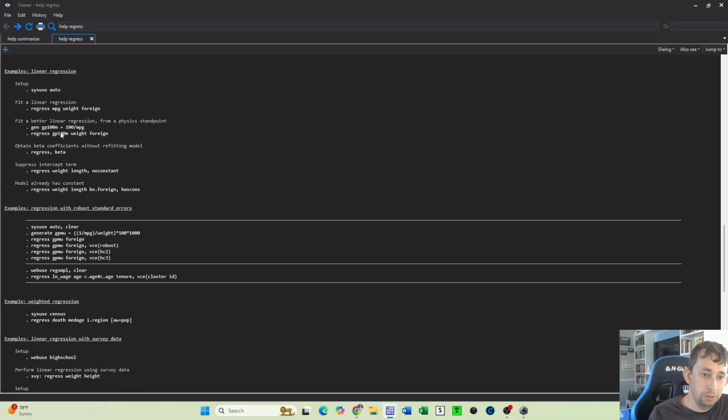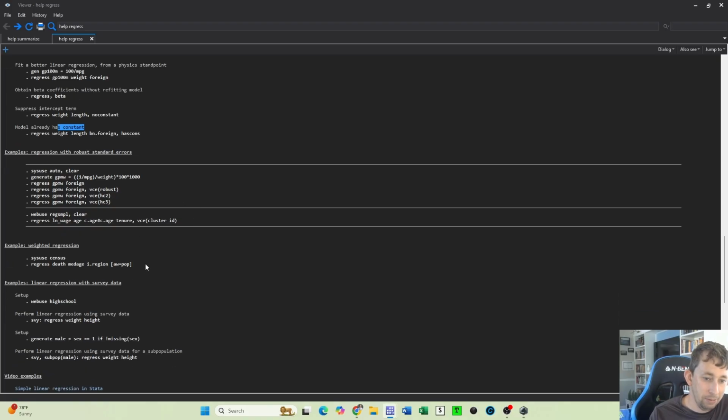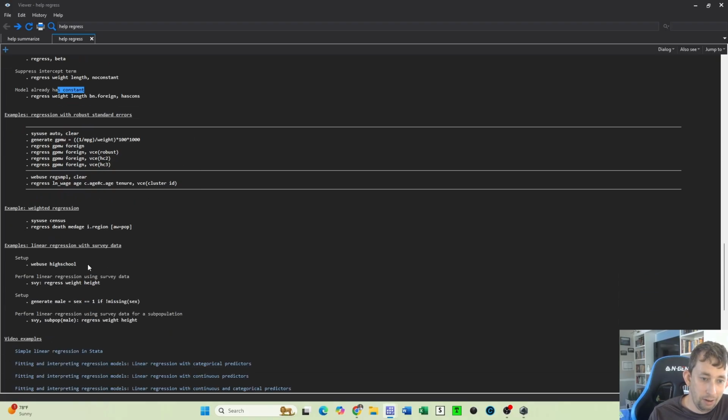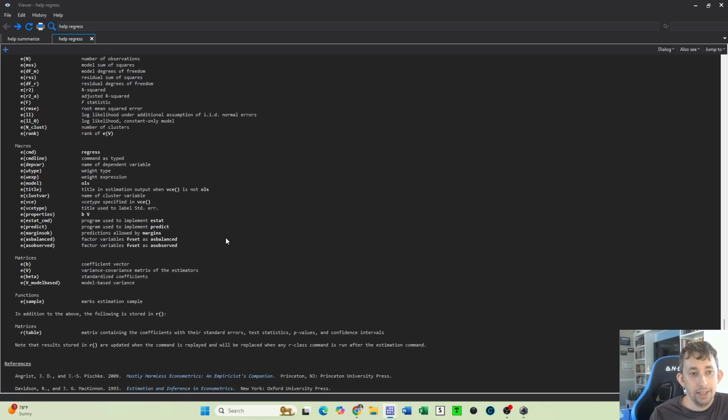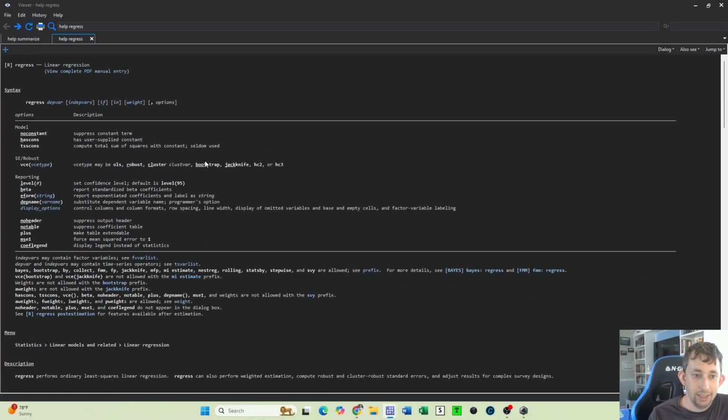And again, this is really useful because now I can see some examples for linear regression, beta coefficients without refitting the model, suppress the intercept term, already has a constant, things like that, where it's like, okay, I can probably take the syntax, adapt it to my data set, and I'll probably know how to do it. They've got some other options about weighting, some options about surveys. And so again, I think this help documentation is pretty self-contained, and I can figure out exactly what I wanted to do with my data set, try it out, maybe use a combination of the help documentation as well as Google, and I'll be well on my way.